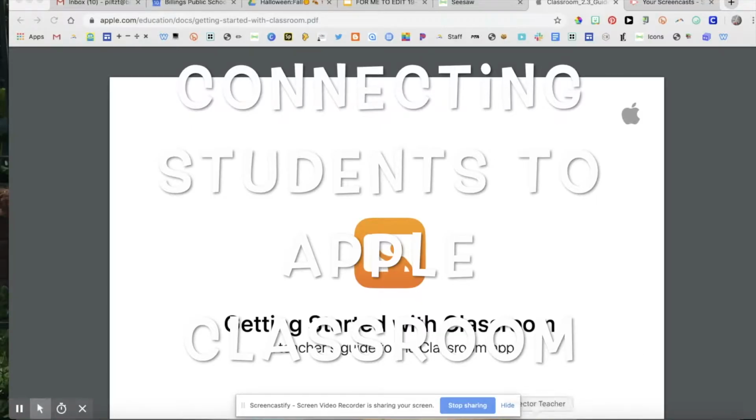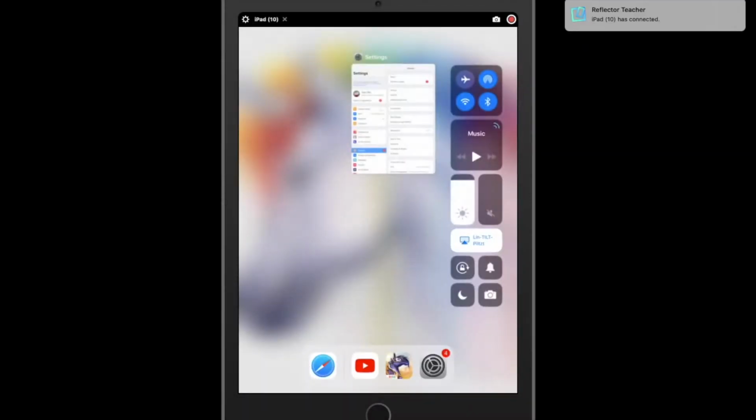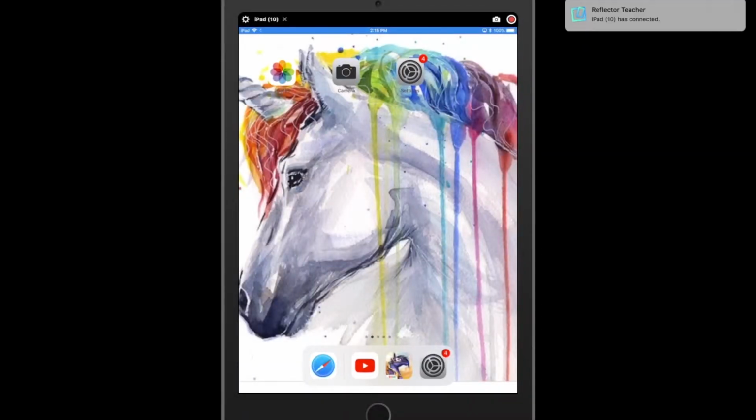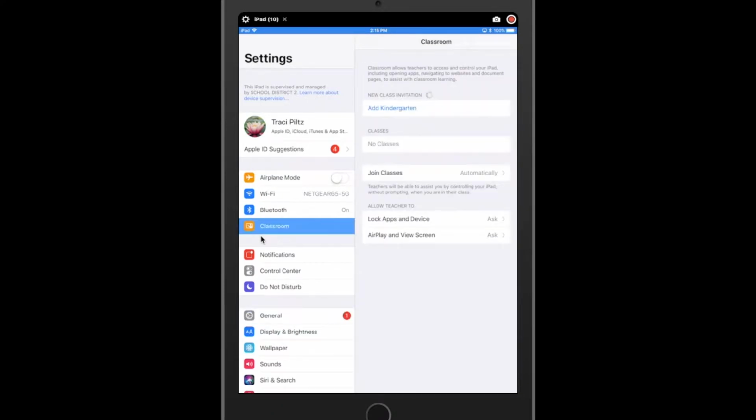Okay, so now I'm going to show you how a student connects. So I'm going to go ahead and project a student iPad this time. So again, I just open up settings on this iPad. I don't need the app, and you'll see that right under Bluetooth, this little classroom icon comes up. So when I tap on that, you can see a couple of things. Right here, it's saying some permissions.